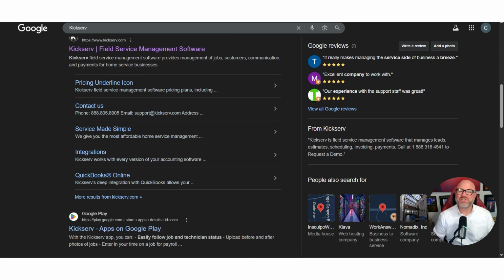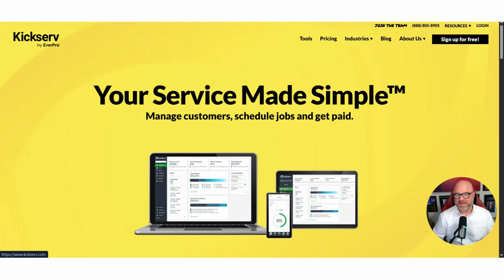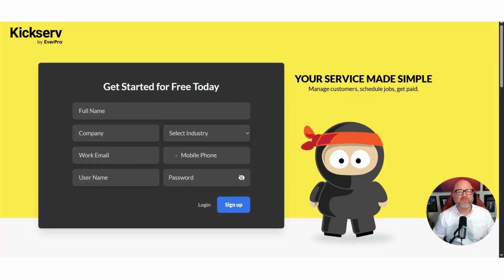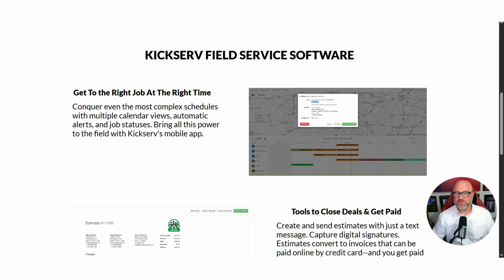Now, to create a Kickserv account, head over to your preferred browser, does not matter which one, and then search for Kickserv. Click on the official website, and it will take you to their homepage. On the top right corner, click on the Sign Up for Free button. This will take you to the registration page.